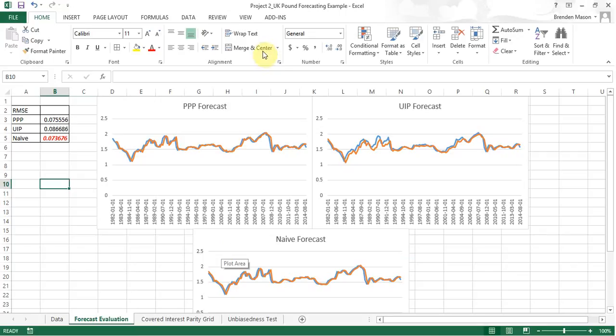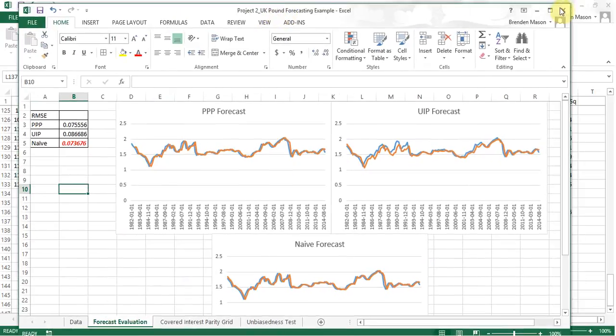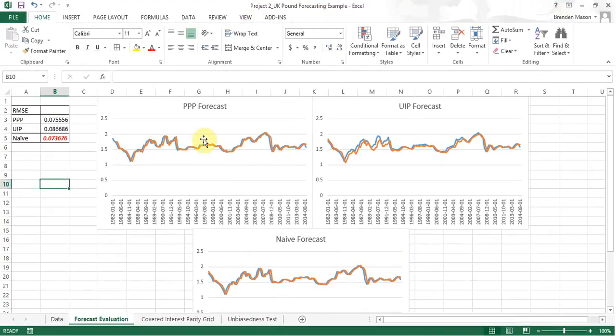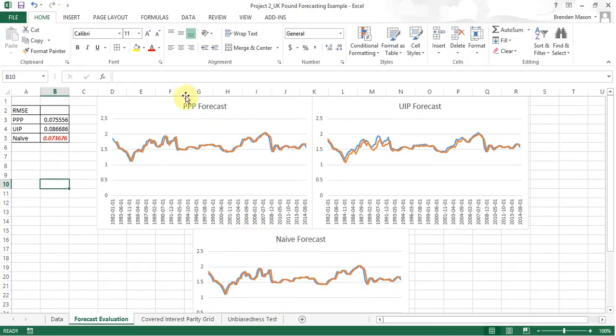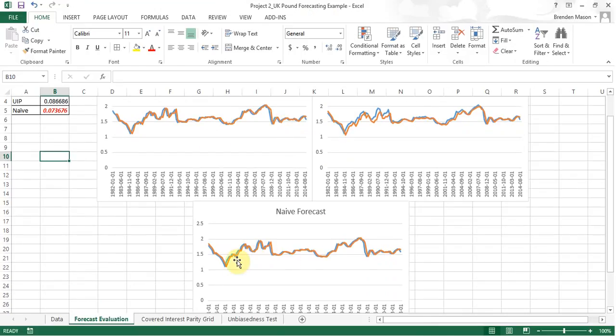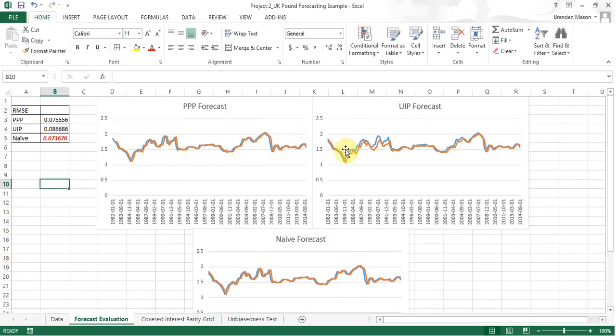This is project 2, which was posted to Blackboard. So generating these graphs, you can see that it's hard to discern between the purchasing power parity and the naive forecast. Again, the naive is just one shifted over, so the blue line is the actual, the orange line is the forecast. It's the exact same line, just shifted over one period. That's what the naive forecast is. The uncovered interest parity is probably the worst of the three, because it doesn't really match up quite as well, though even still, the pattern generally follows it.